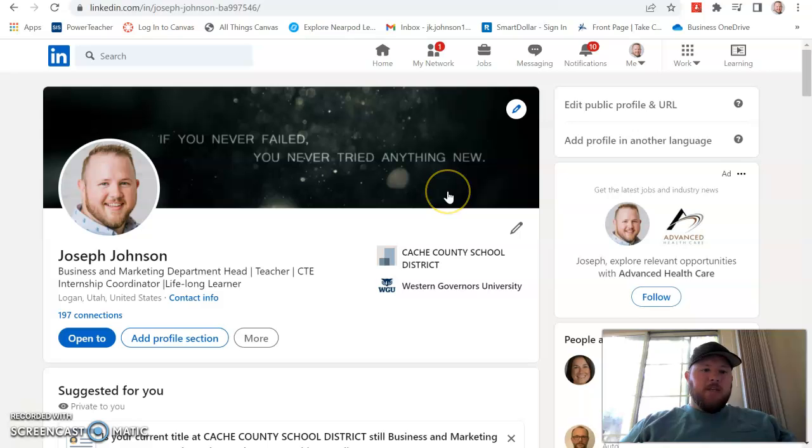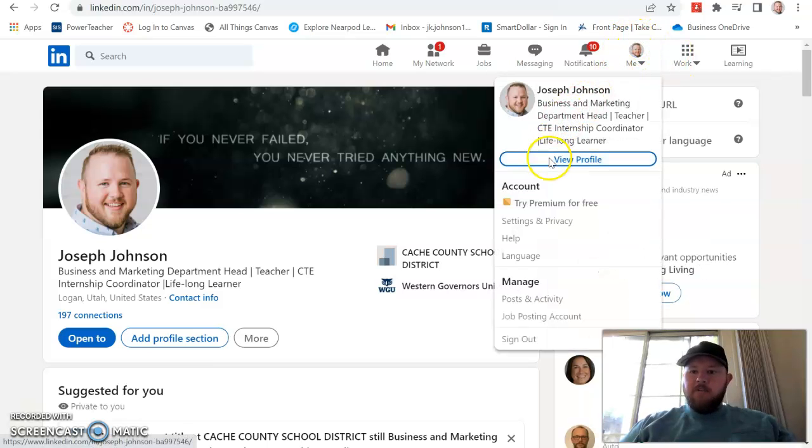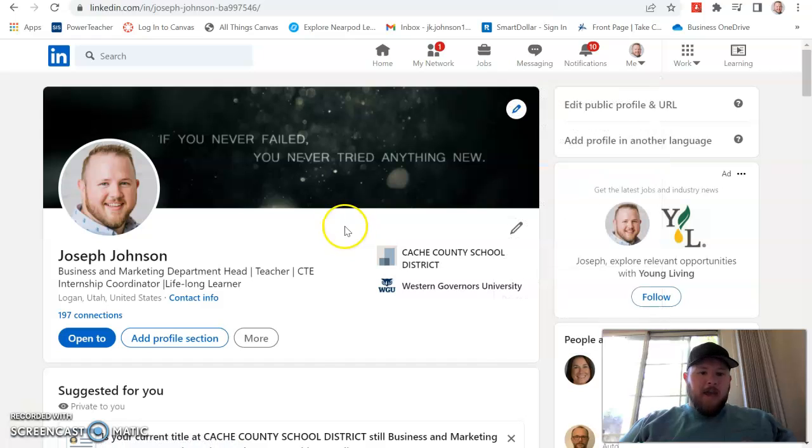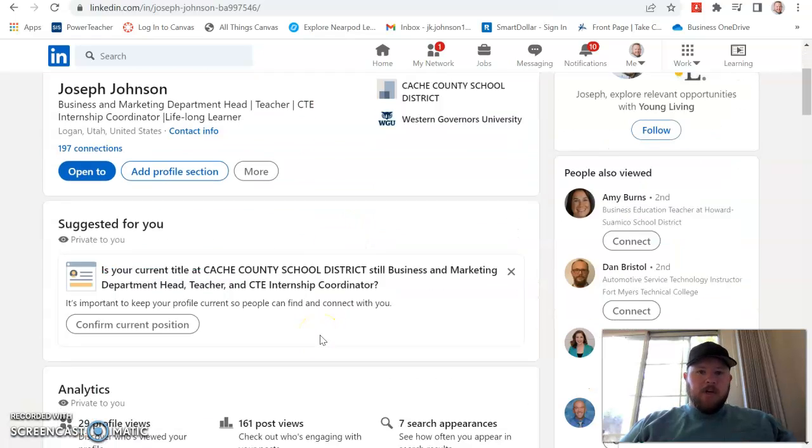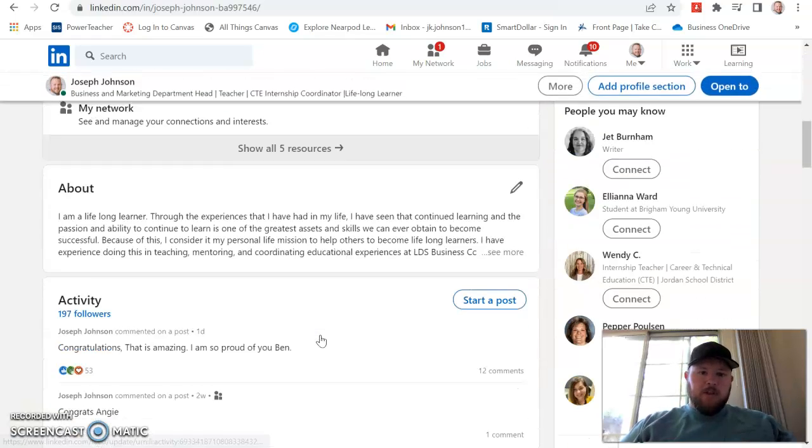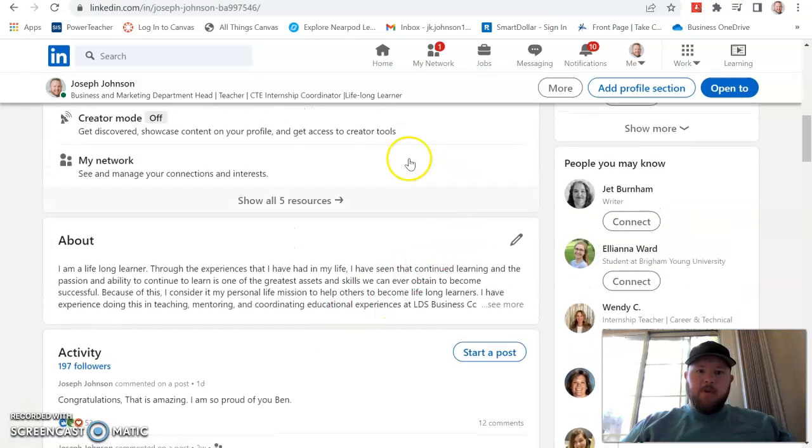The first thing you want to do is, LinkedIn has kind of changed it a little bit, so you kind of have to scroll in your profile. To get to your profile, just remember up here at the top of the screen, click on yourself, view profile, and it'll pull up your profile. So here's my profile real quick, and if you scroll down and then scroll back up a little bit, this bar comes right up here where it says more, add profile section, or open to.